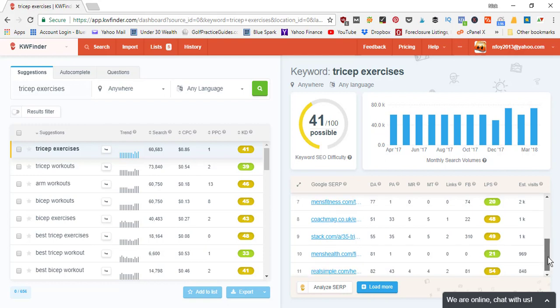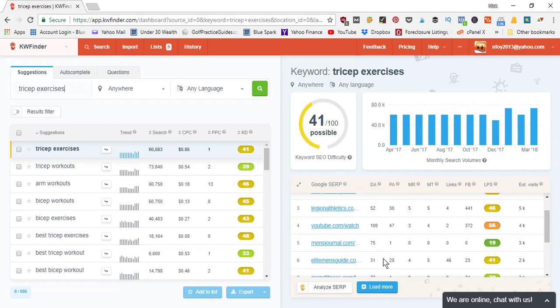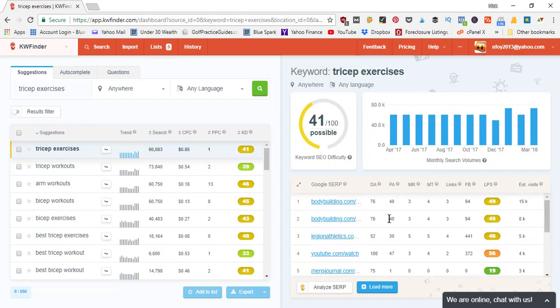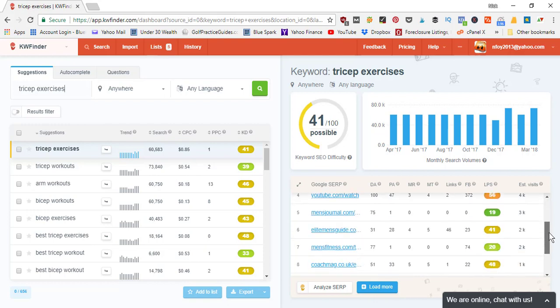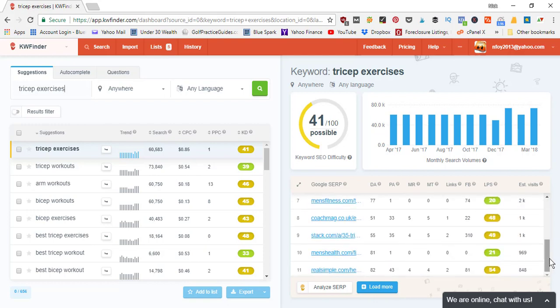It's probably hard to rank for. But there is one here that was only a 31 domain authority. So it just depends on your website. If your website has a domain authority in the 70s and 80s, then certainly you could rank for this keyword probably. If you're a brand new website, you probably have like a 10 or a 15 or a 20 as your domain authority. So it's going to be a lot harder to rank.